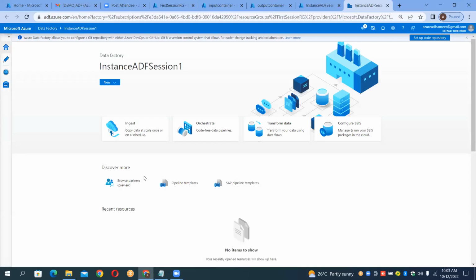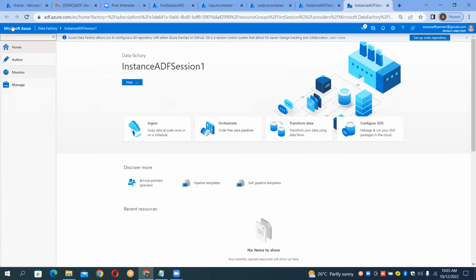Now guys, this is your session of ADF. Click on the expand tab. You have an expand blade here. Click on the expand blade. You will have tiles here. How many tiles are there? Manage, monitor, author, and home. Getting my point? You have the 4.